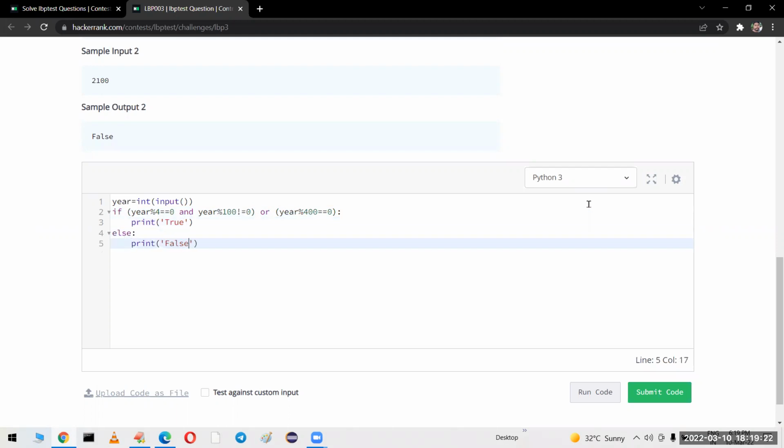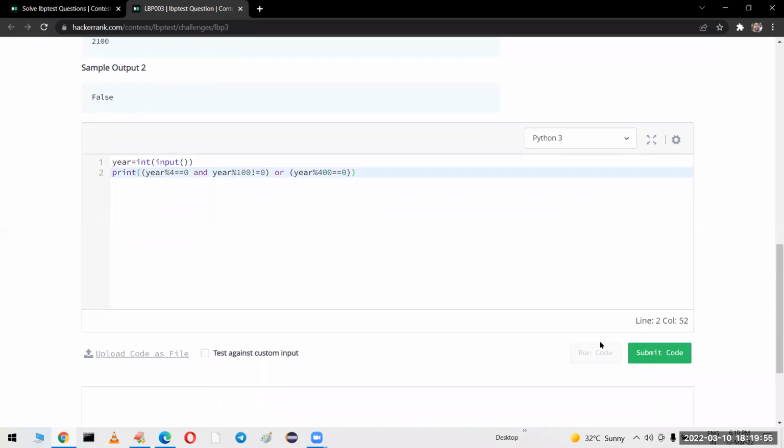Sir, do you know you can remove this and take it directly like this also. Print of year percentage 4 is equal to 0 and year percentage 100 is not equal to 0, or year percentage 400 is equal to 0. What will happen? If any one of the conditions is true, the result is true. Anyway, the expected answer is also true or false, so no issues, right?